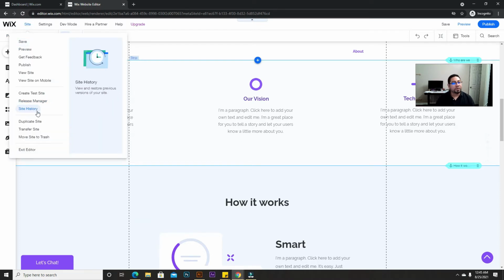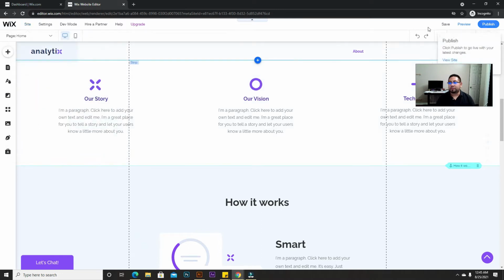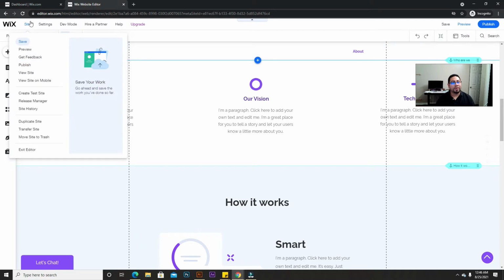Okay, now all these tools, for the most part, you're always gonna use them right here in the front, so don't worry about it if you forget about this section. So then this is gonna be to make a copy of the website, which we talked about on the first video, and then transfer a site and delete the website. And this one is to exit the editor to take you back to the dashboard.